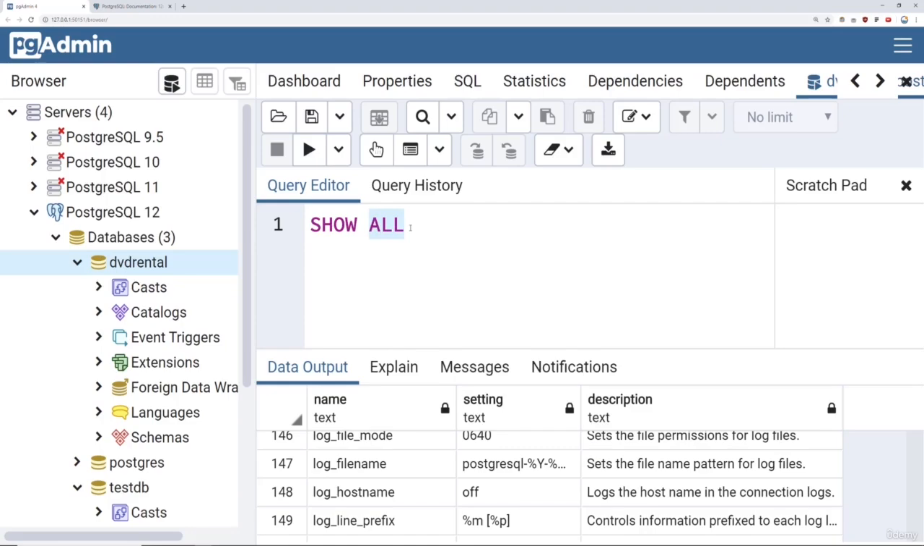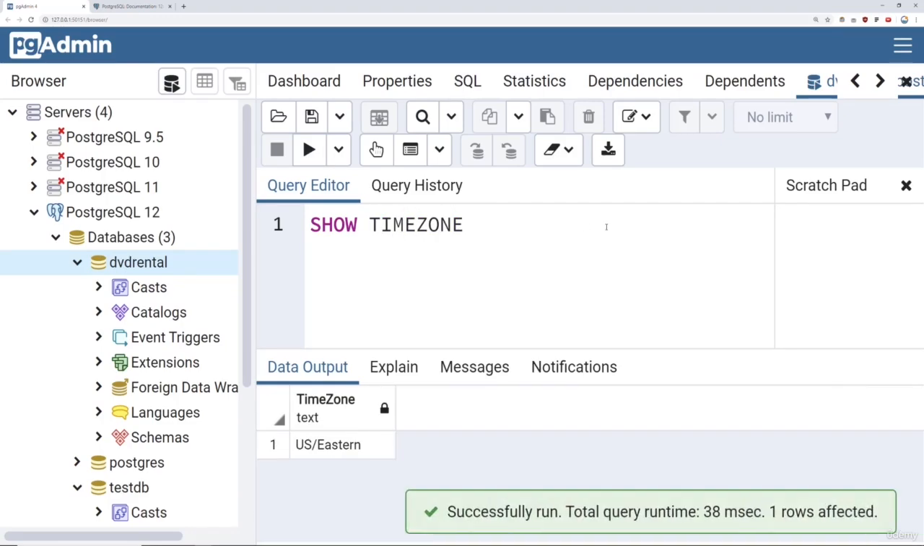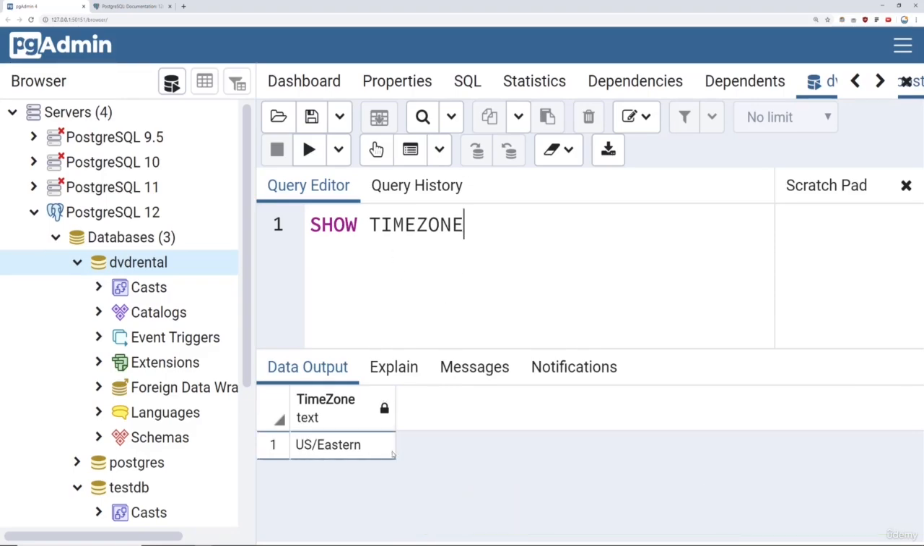One of them you can check out quickly is TIMEZONE. Go ahead and run that, and you can see that on the computer I'm working on, my current time zone is US Eastern. Okay, so that's how you can figure out what time zone you're working with.